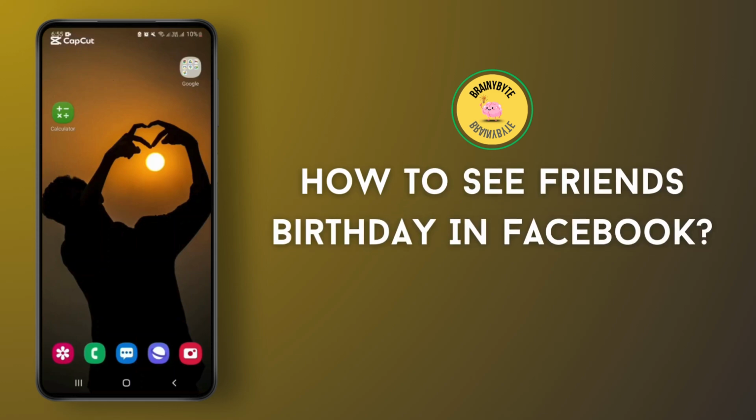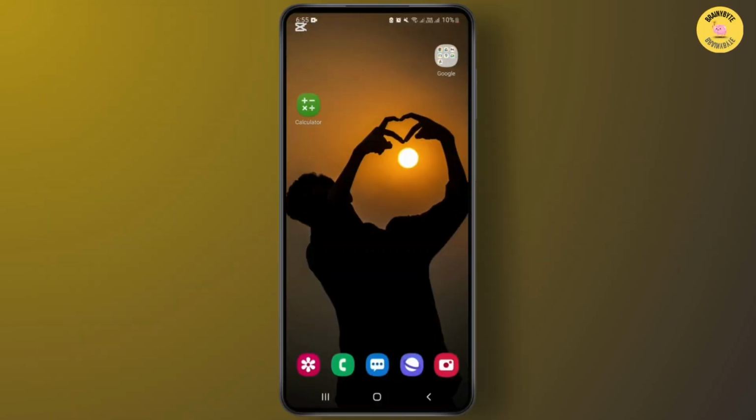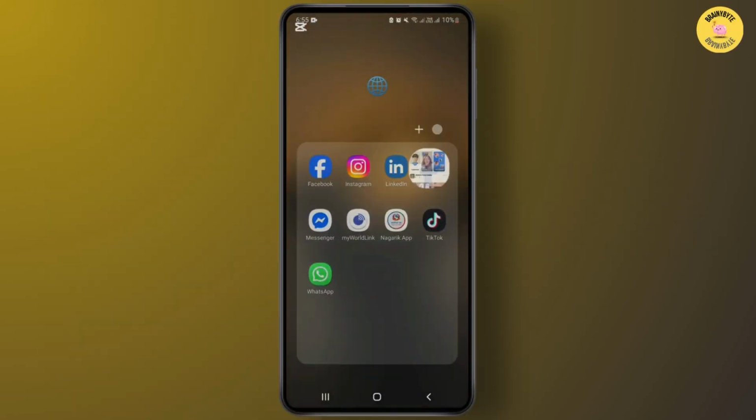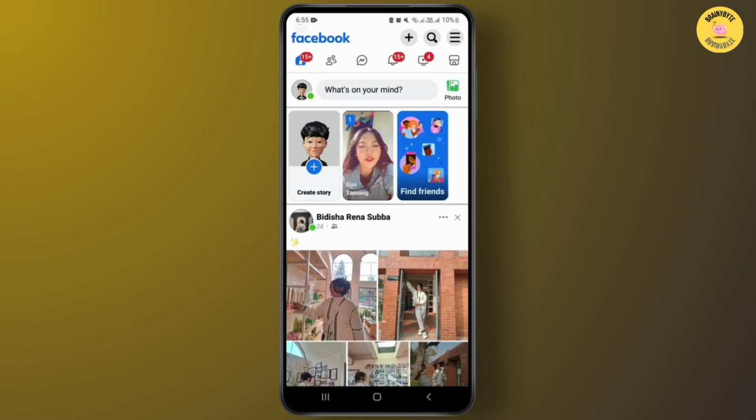How to see friends' birthday in Facebook? First of all, you will have to open the Facebook app and log into your account. And from here, you will have to go with the three-line option just at the top right corner of the screen. So simply tap on it.